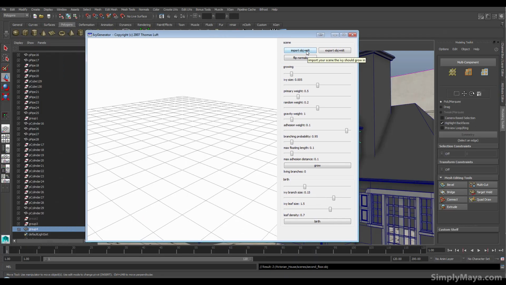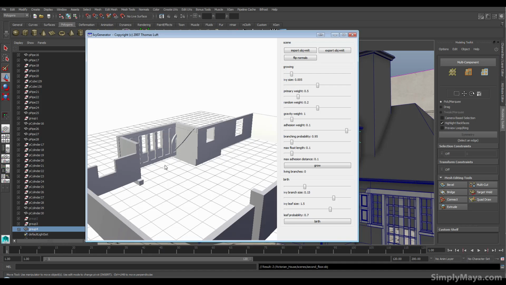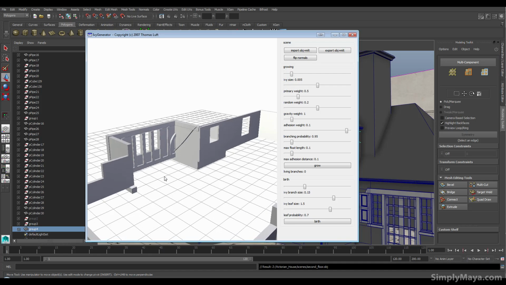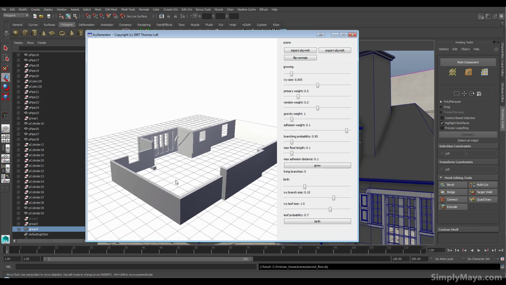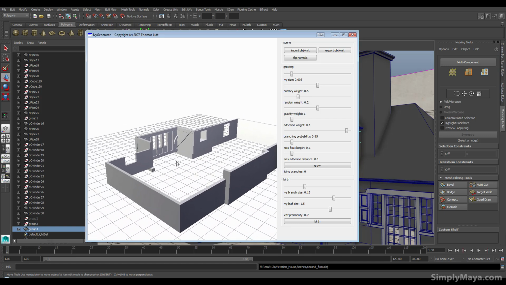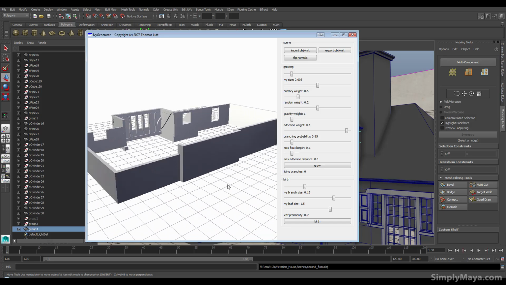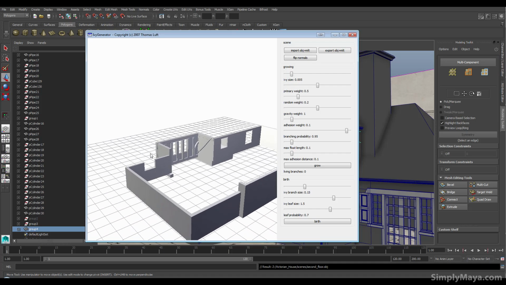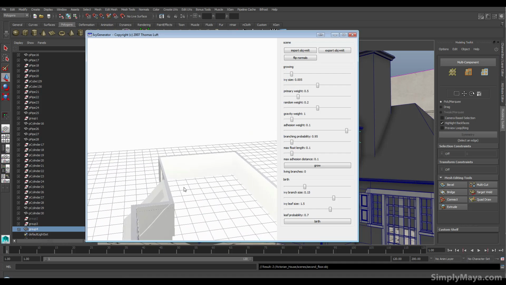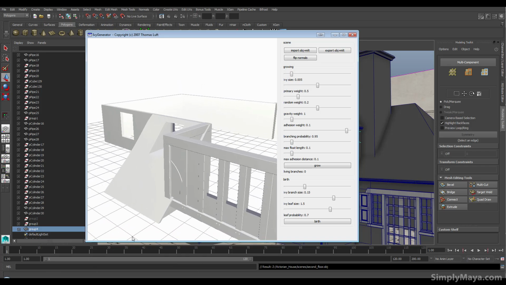Okay, and this is what it looks like. So we import our object, second floor in our case, and there is our second floor object. Now in Ivy Generator, the right mouse button, held in and out, will zoom in and out. The left mouse button will rotate like this, and if you hold Control with the left mouse button, you'll be able to pan about.